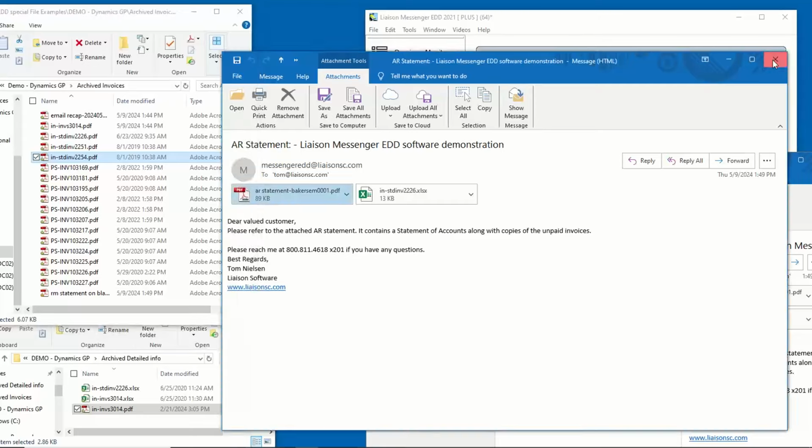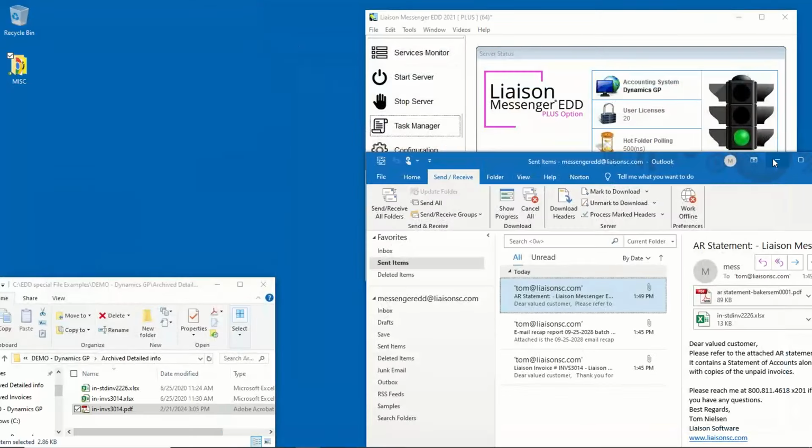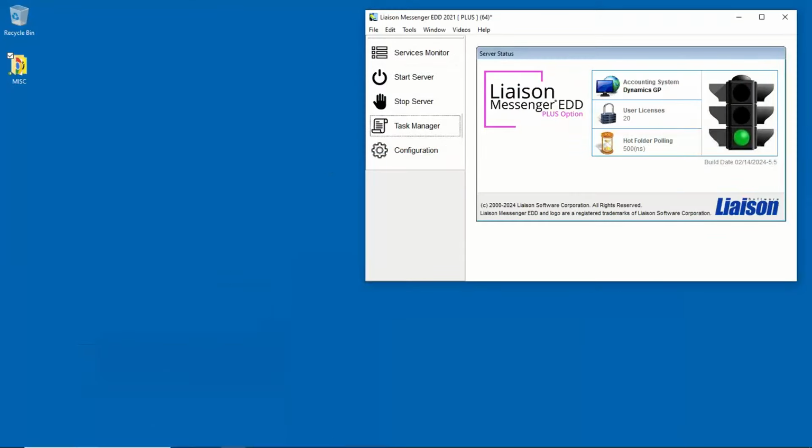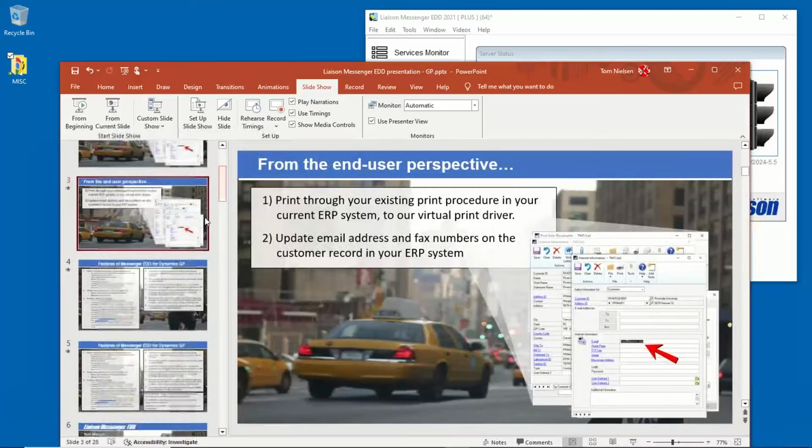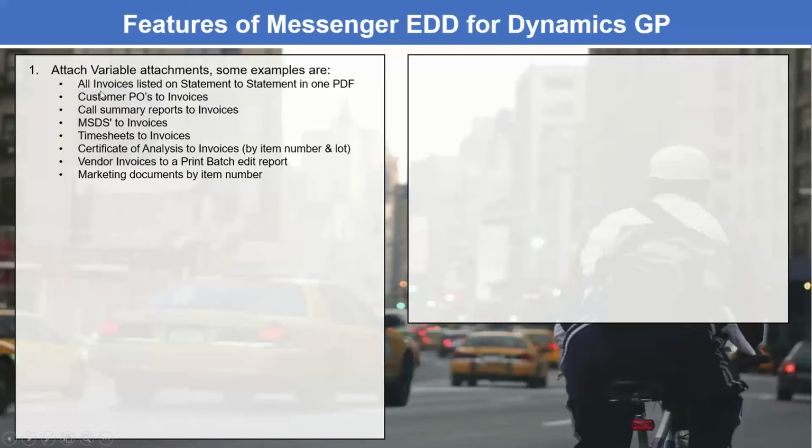Okay, so let's just summarize real quick. I'll just minimize all this and go back to my PowerPoint slide. Okay, so some of the key features that we've covered. We talked about variable attachments. I attach the invoice to the statement in one PDF. These are other examples of documents that people attach to other reports, mainly invoices.